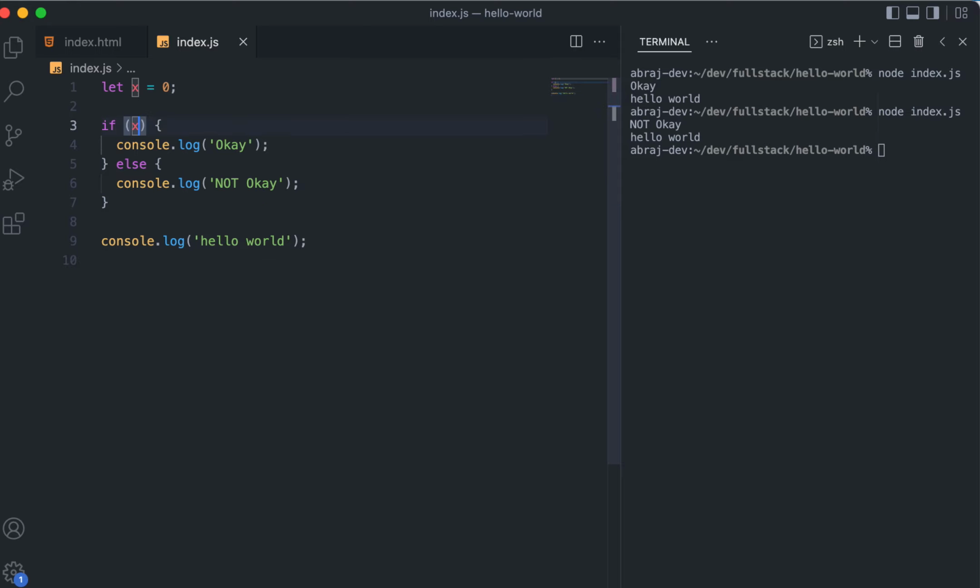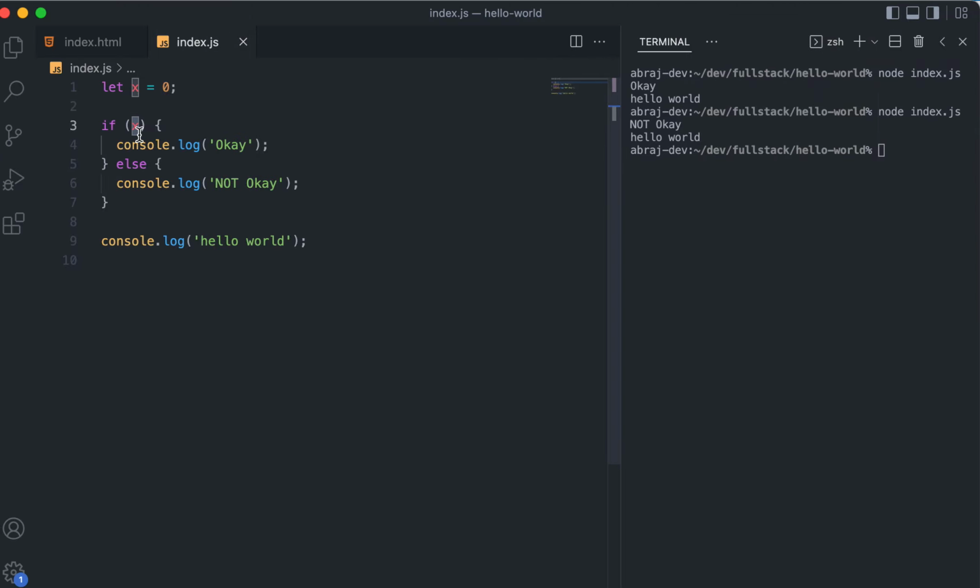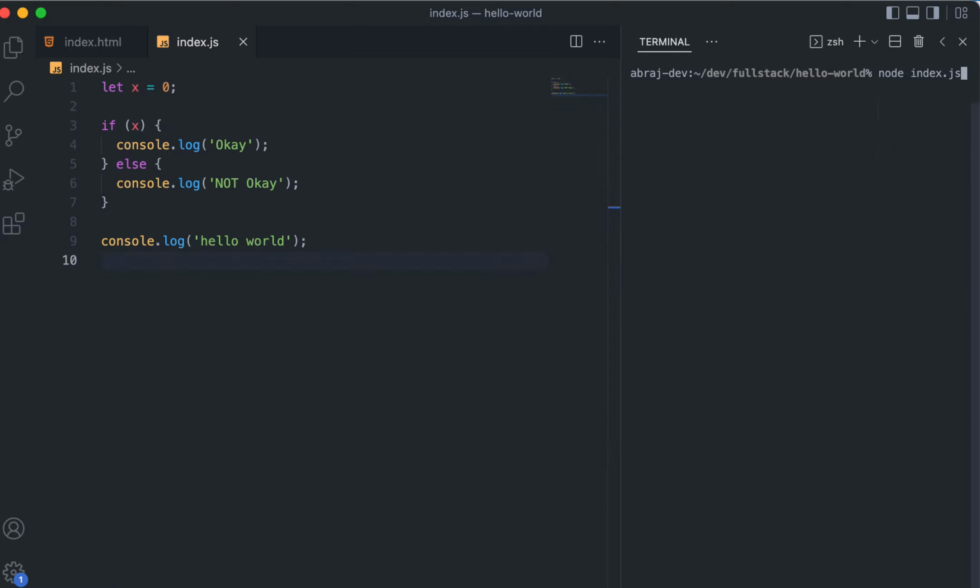Now x is a number and it is being evaluated. So it is saying that this is the condition. What is the condition? The condition is x. Since this is not a boolean value, it is going to be treated as truthy or falsy, because true or false is not there, it is not boolean. Now 0 is falsy, and that's why it will be treated as false. So you can see that when I run this, then not okay and hello world is printing, because I am going to this branch.